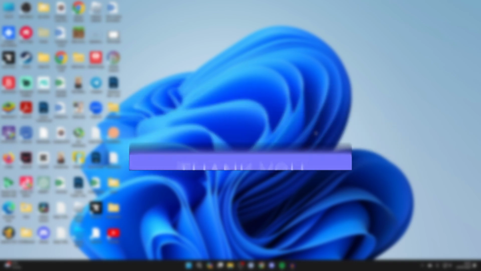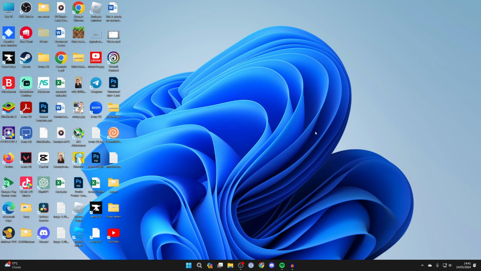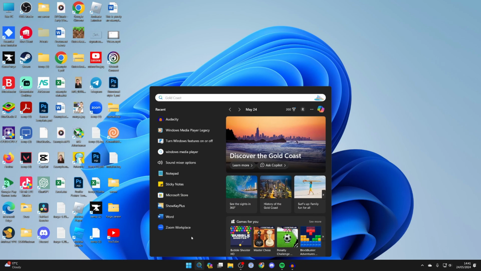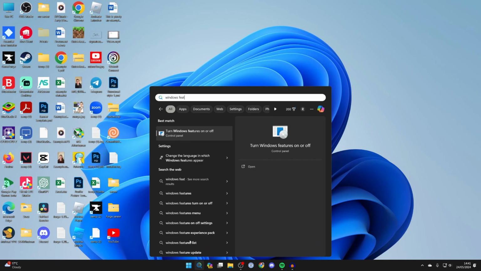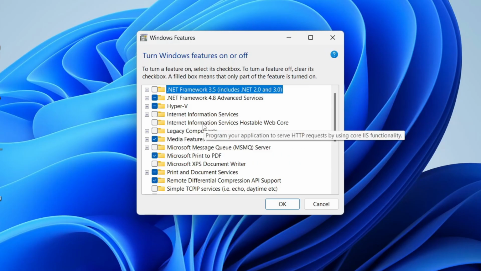It can be super annoying when Windows Media Player isn't working, so let's try and fix this. First of all, come to the bottom of your computer and click on search, and type in Windows Features, just like so. Now you should see this option here, Turn Windows features on or off. Go and click on it.